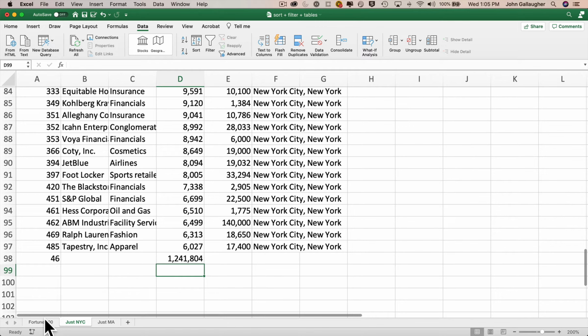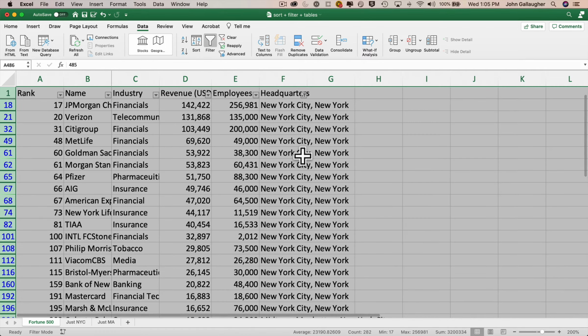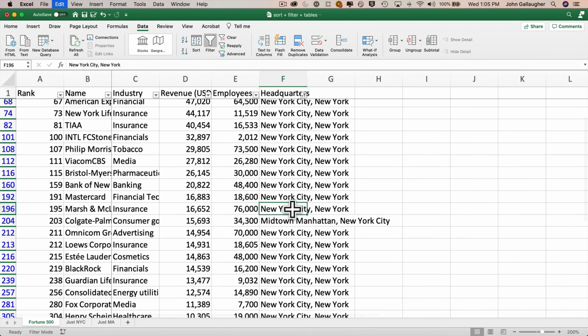but let's head back to our Fortune 500 worksheet and clean up this data. And since we only have one problematic row, cleaning it up is pretty easy. We can just click on a cell in the headquarters column that contains the correct New York City, New York value. Copy that, then click on the dirty data in the Colgate-Palmolive headquarters cell, and I'll paste the correct data to replace the dirty data, and now all of my New York City entries have clean and consistent data.